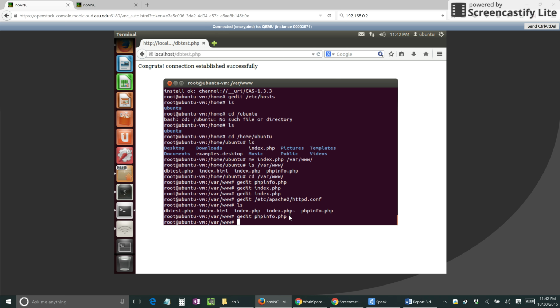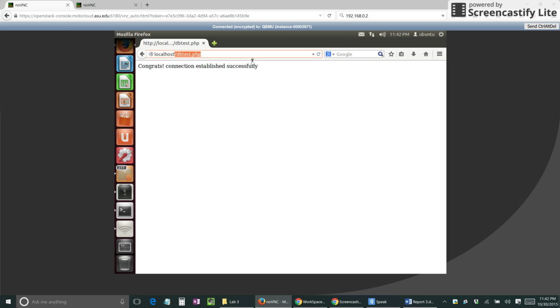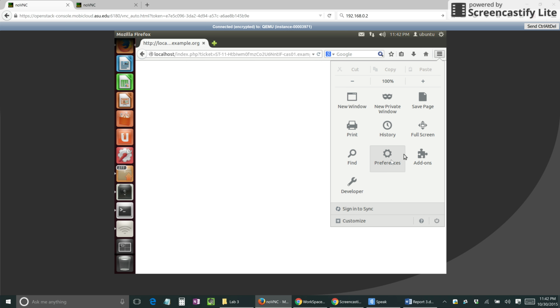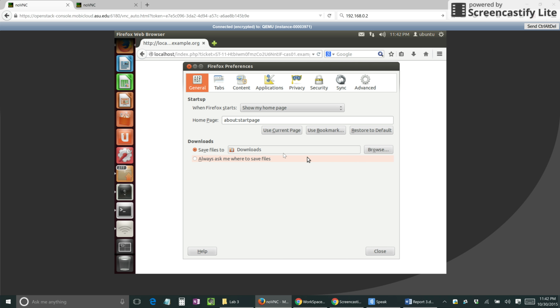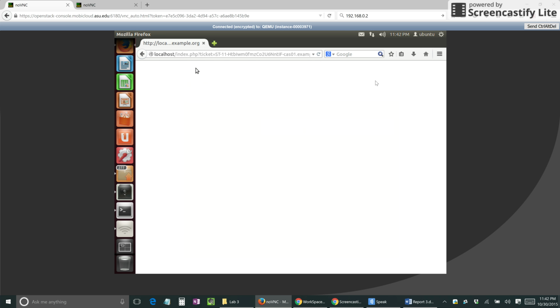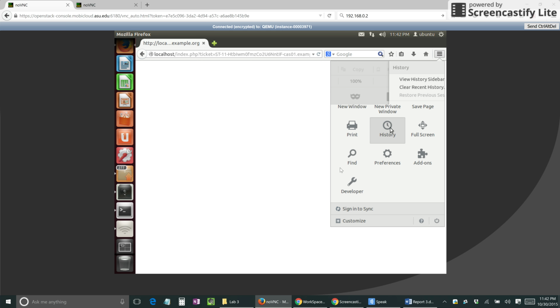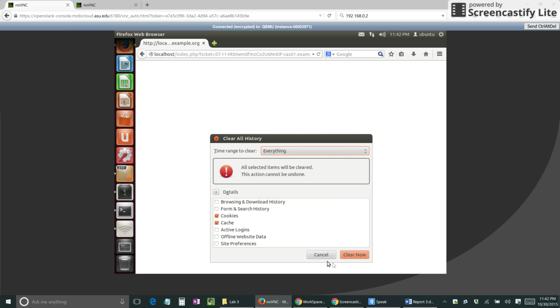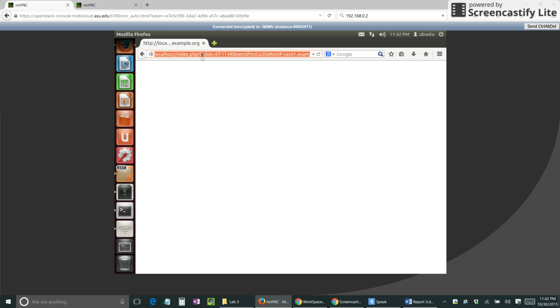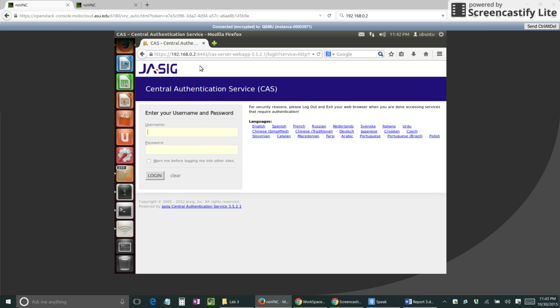And after that, I can show you my index.php file, which we use to connect to CAS of the other server. I gotta clean my history once again. Old cache. Clear recent history. There you go. So that was it in this lab.